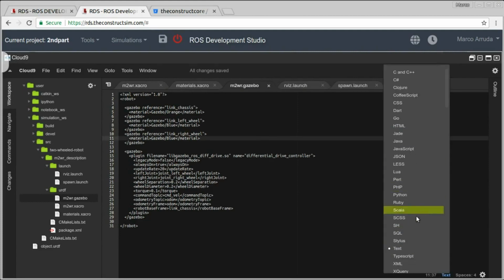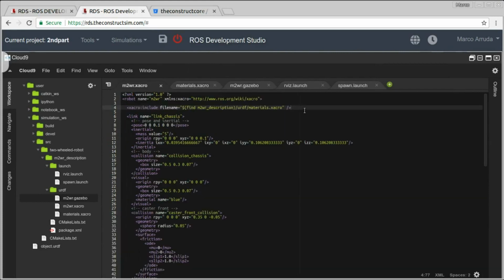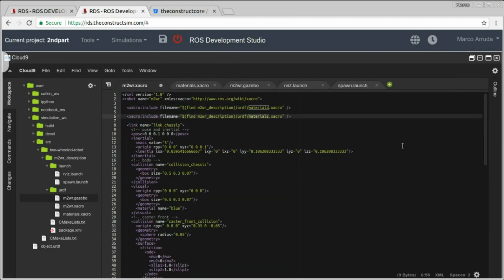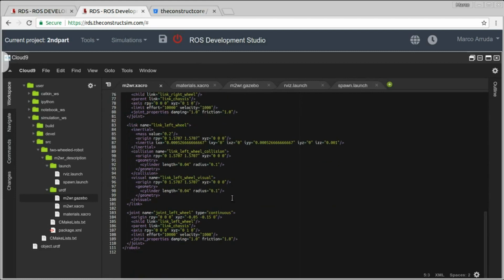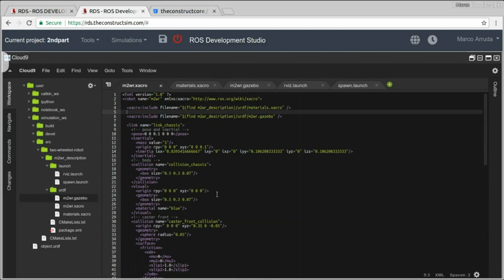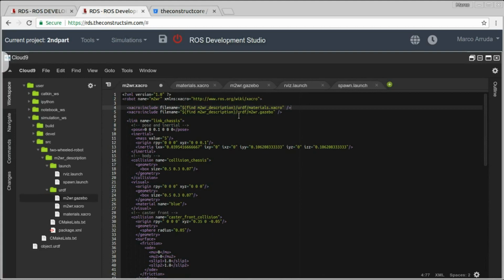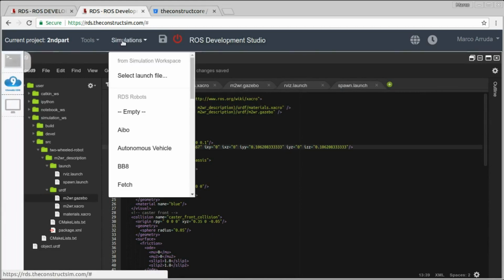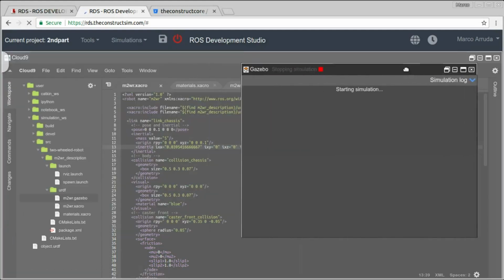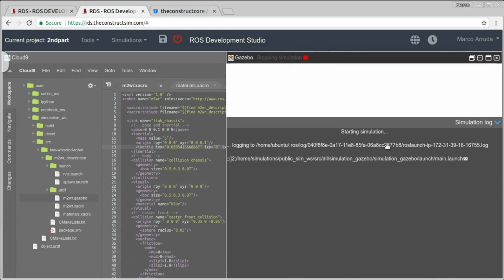Okay, so here we have another XACRO file and let's include it again. So here we have my_two_wheeled_robot.gazebo. And that's it. So let's make a test. We are including this file instead of having the Gazebo properties and tags inside the same file. So we are having a more organized file now. Let's test it. Let's run the simulation. Actually, an empty world. Let's put it to the right side.